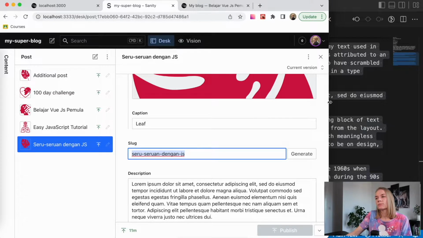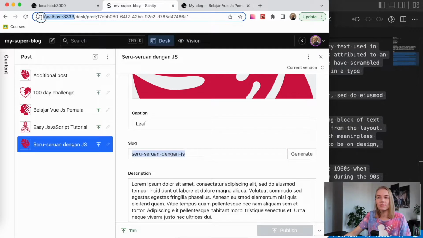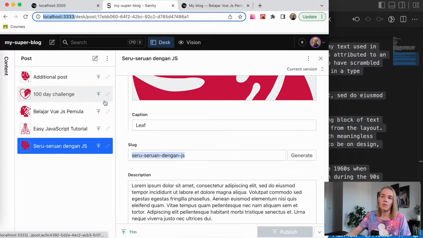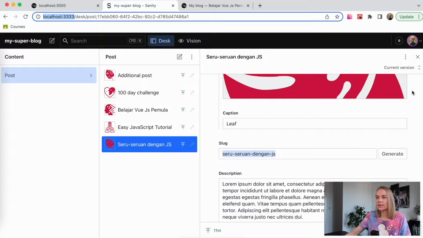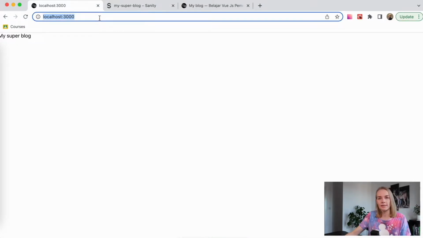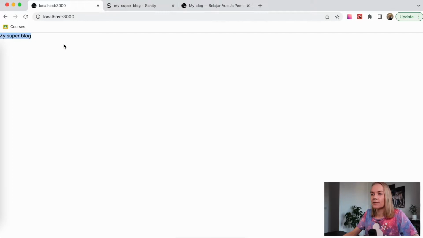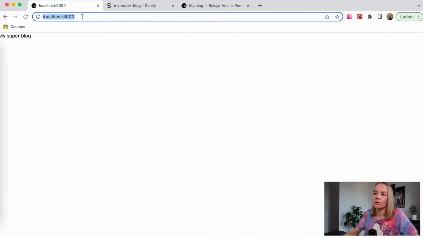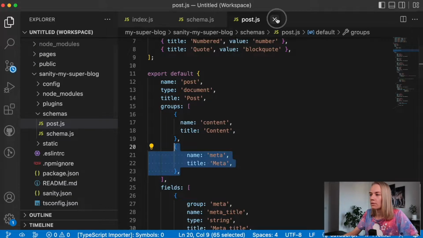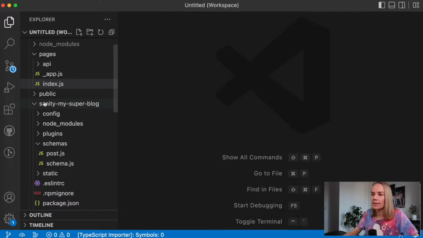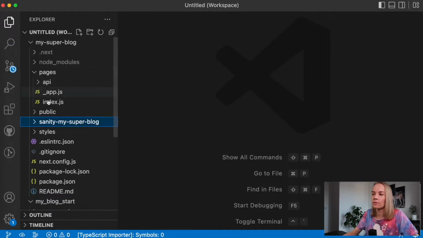Okay, next we will continue by creating our interfaces, uploading these posts and showing them on our client side. Currently we work on localhost 3333 with our Sanity project, and now we need to work with the client. Let's continue with our main interface on localhost 3000. I'm closing everything here, and next we will work with the folder here.